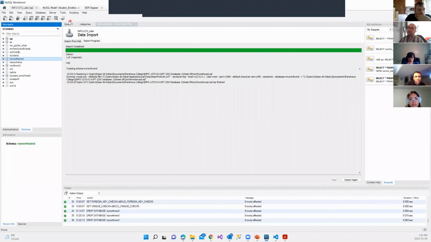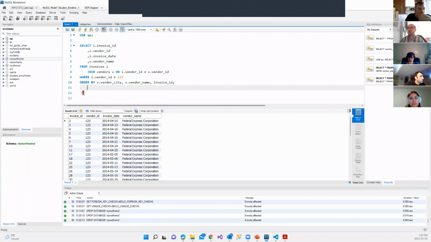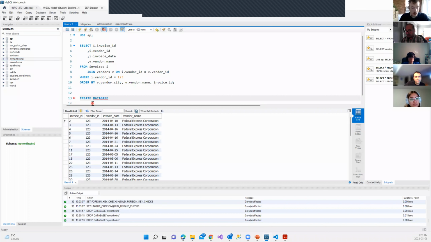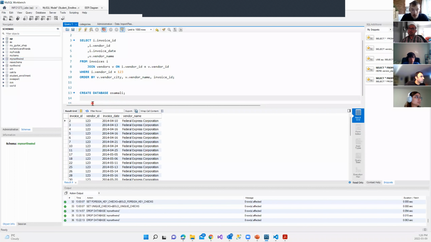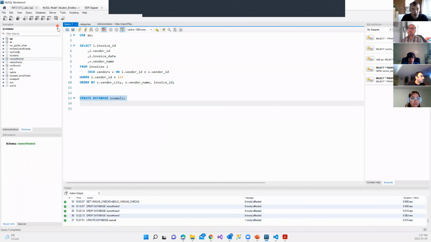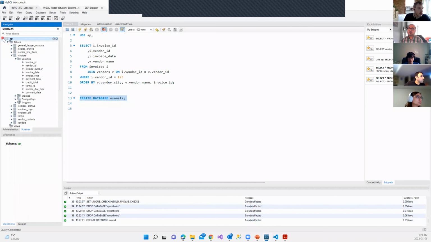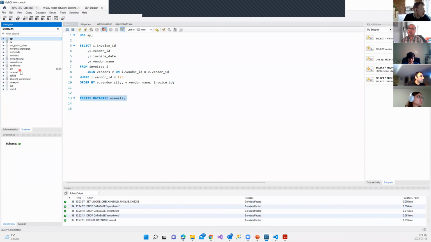Now, we have to go to the query. Do you want to create your database? Yeah, I can create my own database. Create database, write your first name and last name. Okay, let's create our own database. Click, refresh. Yeah, this is my database now.